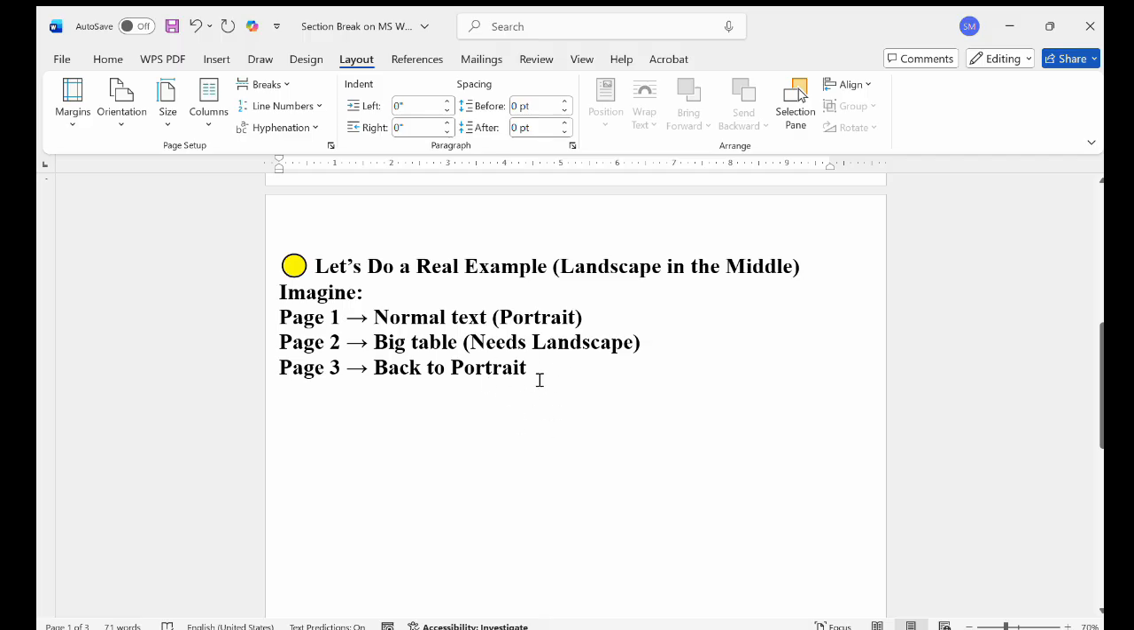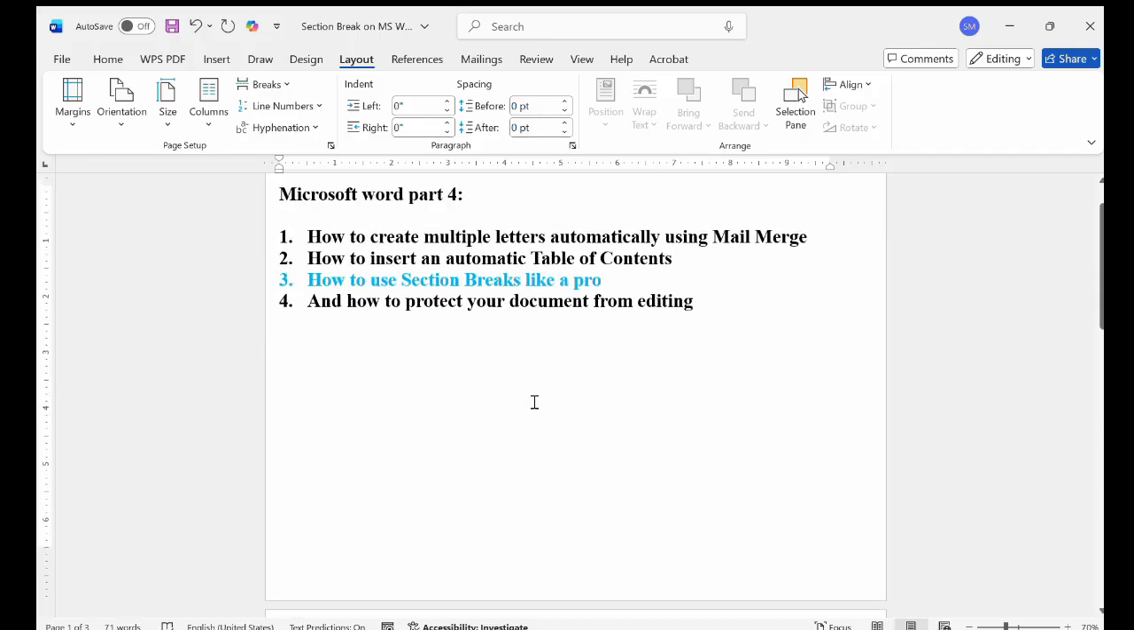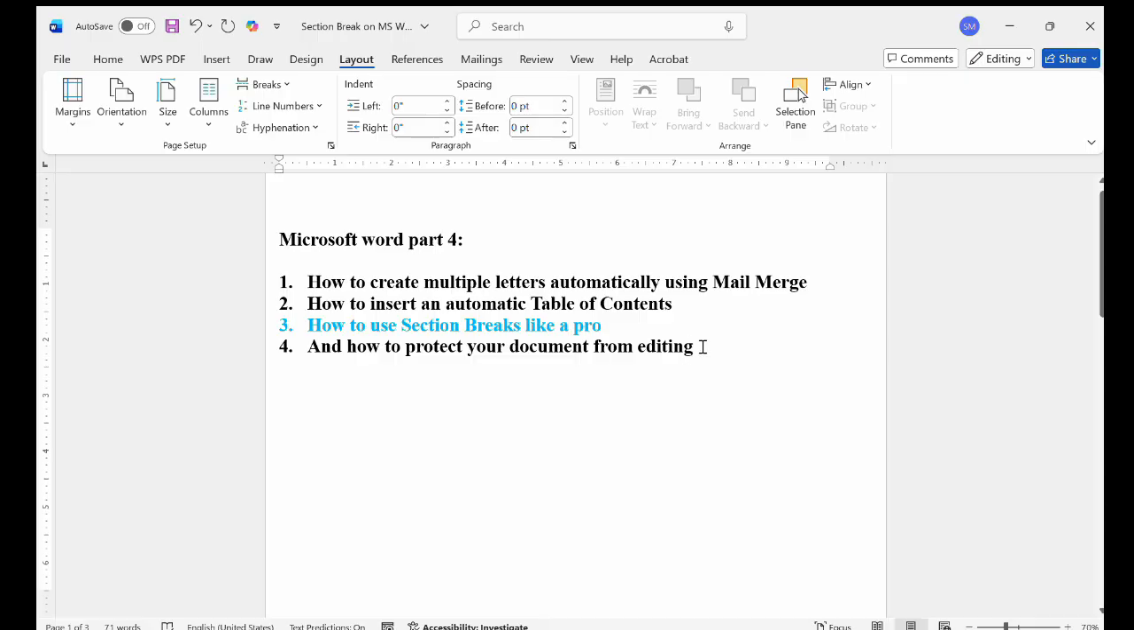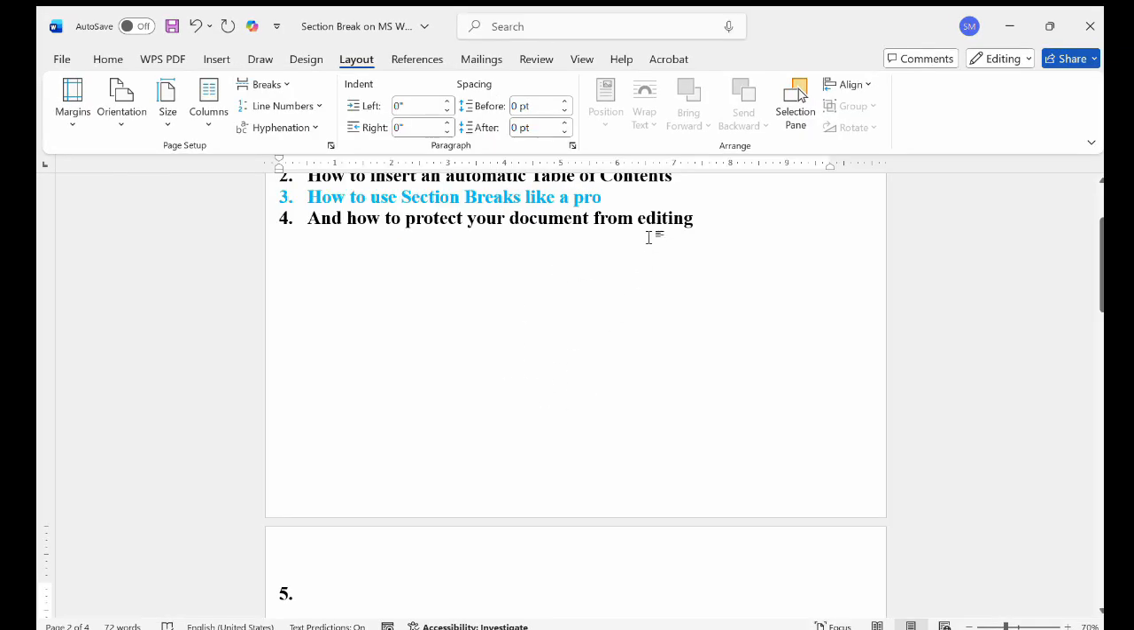So I'm going to the end of page number 1. Here, as you can see, I put my cursor here, and I come to Layout, and then I click Breaks. Scroll down, you can see Section Breaks here, and then click Next Page. You can see only page number 2 is in a new section.